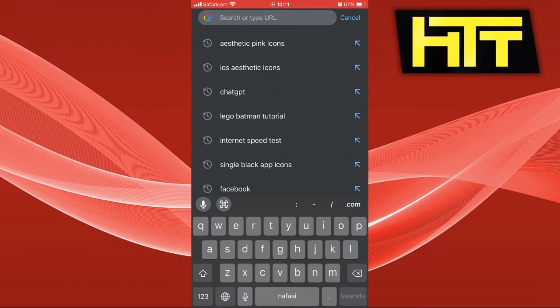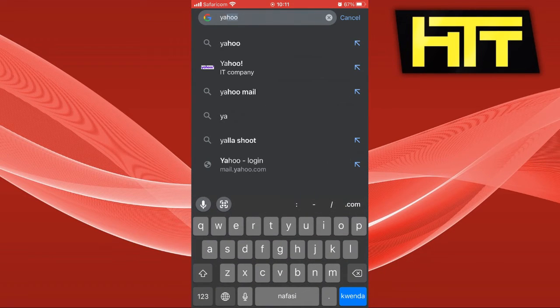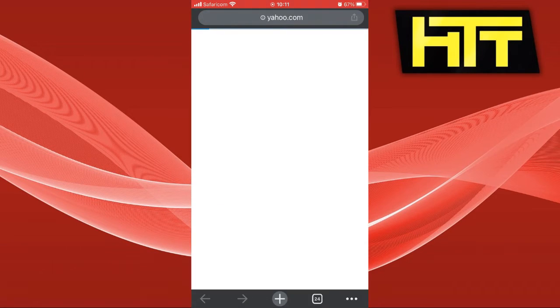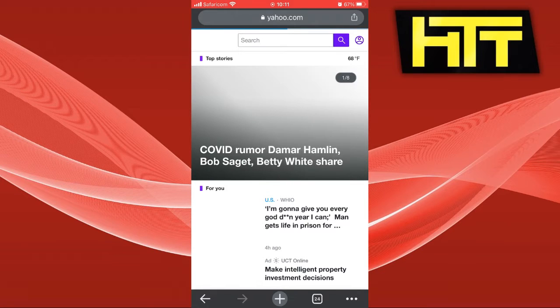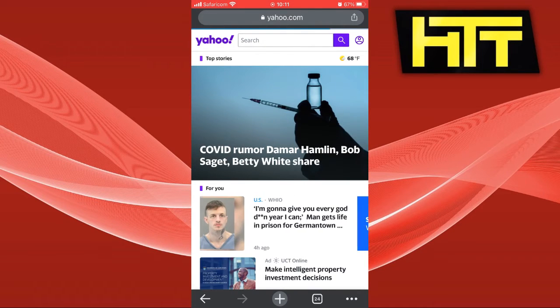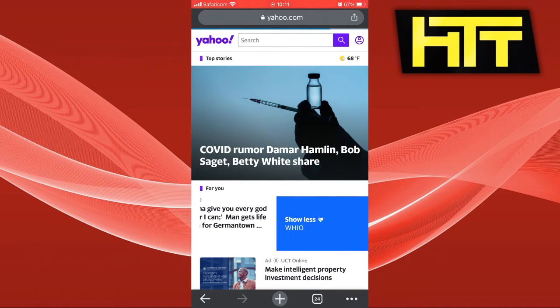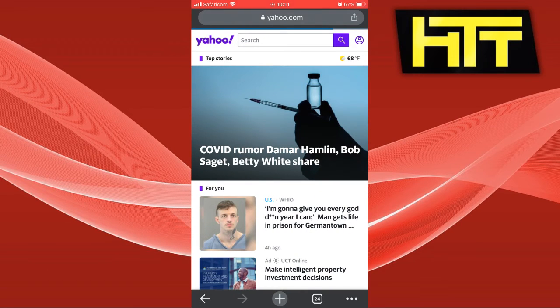So let's dive in. The first thing you want to do is go ahead to your browser and type in yahoo.com. What's going to happen is we are going to go to the main website, open the main website.